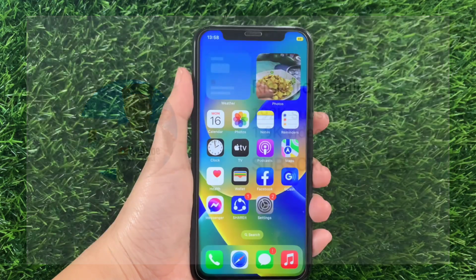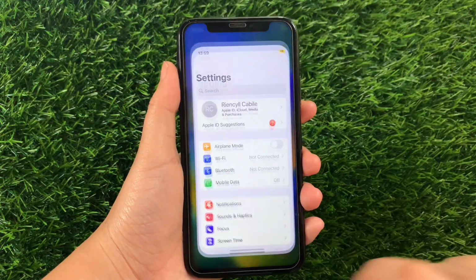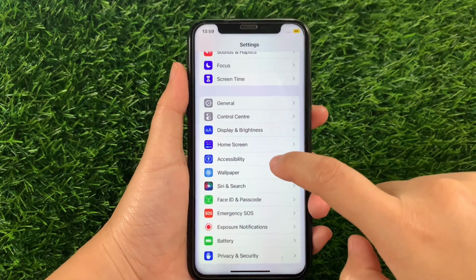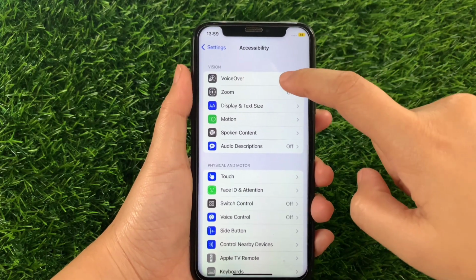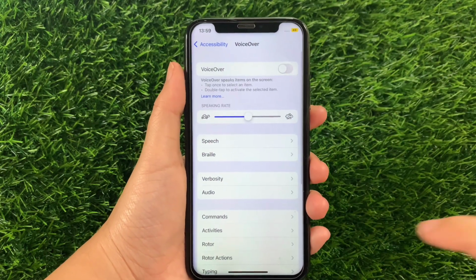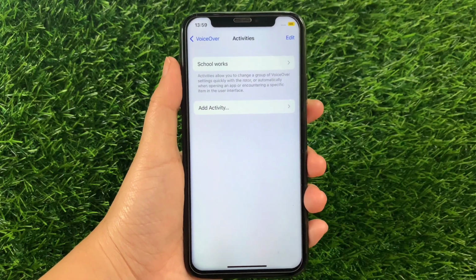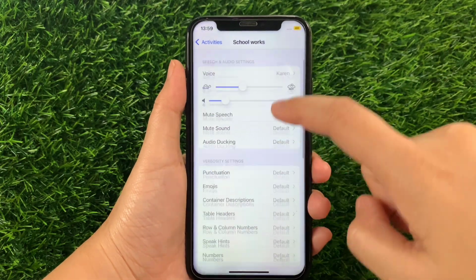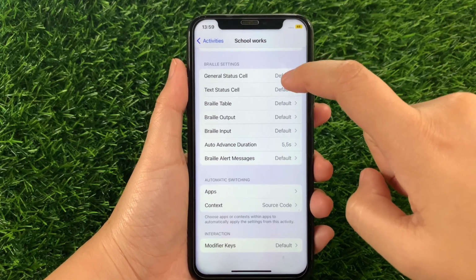And let's start! Using your iPhone X, from your home screen, first go to Settings. Then in Settings, scroll down and find Accessibility, then tap. After that, in Accessibility, go to the Vision section and tap VoiceOver. Then in VoiceOver, scroll down again and tap Activities. Then in your activities, tap your activity. Then in your activity, scroll down to the Braille settings section and tap General Status Cell.